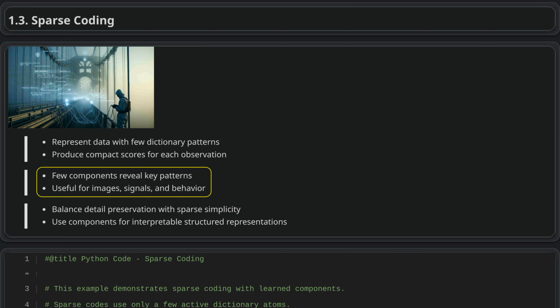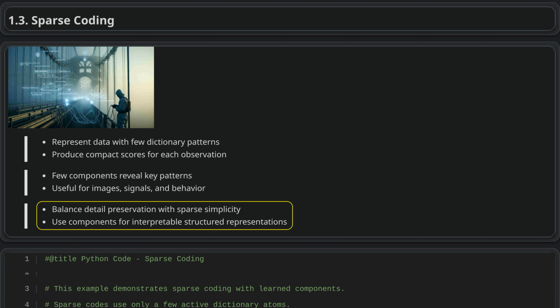This makes patterns easier to interpret, while reducing noise and unnecessary detail. Across areas like images, biomedical signals, and customer analytics, it helps reveal the main structures in the data with less complexity. Sparse coding works best when it balances accurate reconstruction with a compact representation.